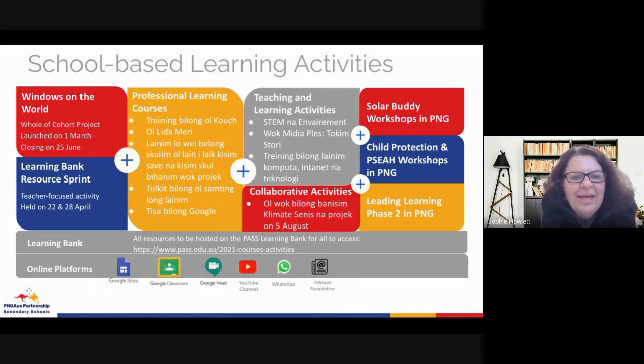Under the teaching and learning activities, we've got some great offerings there. You'll see in that grey box, STEM and the environment, and then an activity that's been put together by the Australian Film, Television and Radio School, the Media Lab Storytelling, for teachers and students. We've also got a digital skills builder course that I'll provide a brief overview on.